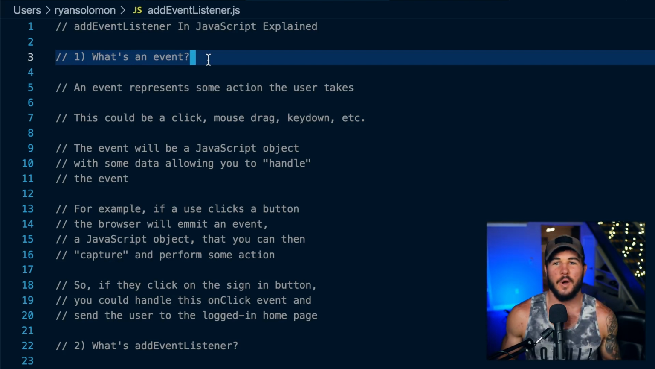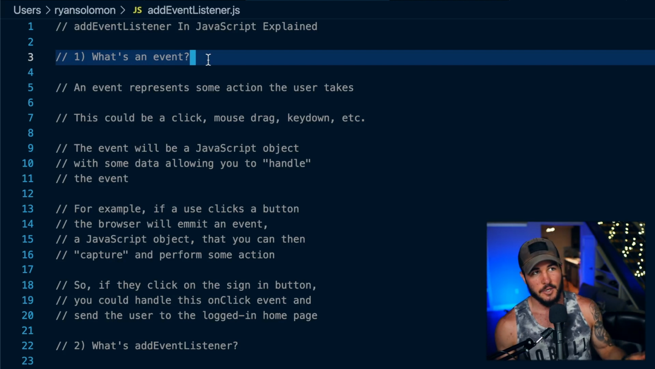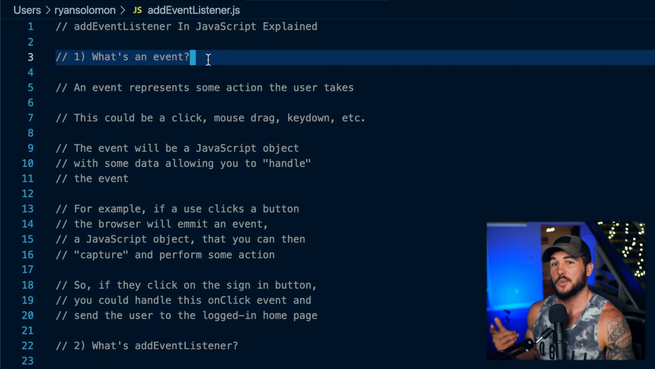But all of these would qualify, and you can just Google what are the events in the web browser, and that will show you all the events. I like to use MDN, Mozilla Developer Network, and that will show you all the events.